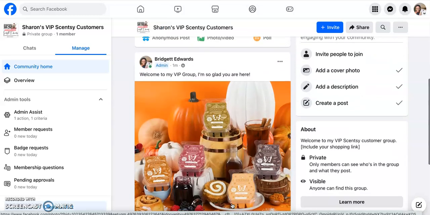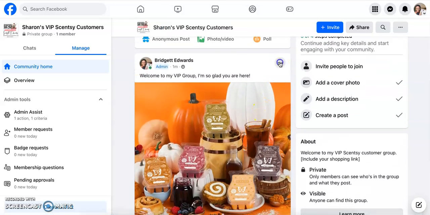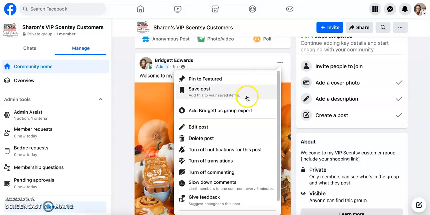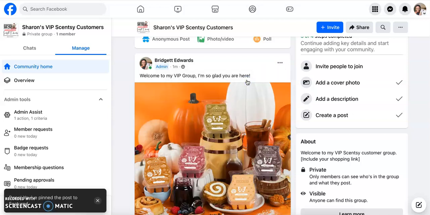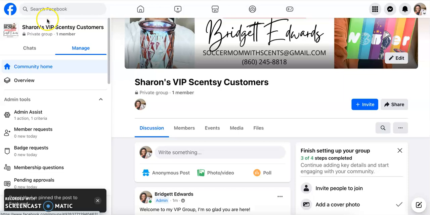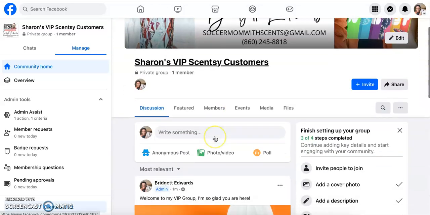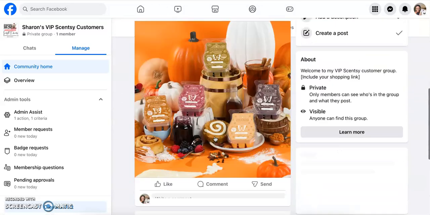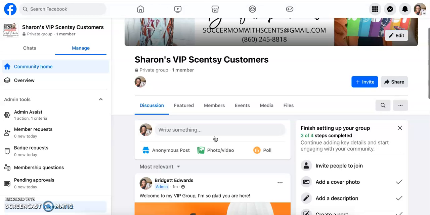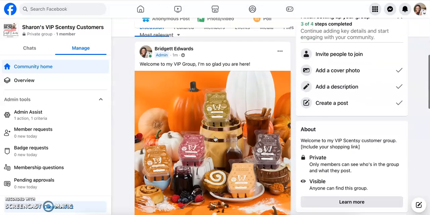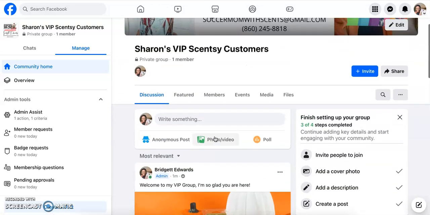There. Now let's say I wanted to, like I said, pin this post. So I can click pin to features. So this will always be at the top of the page. Like if I refresh this, it's always going to be at the top of the page when people come to my group. And of course, it's not showing right now because it's the only post that I have. But if I had more posts, it would be the first one up here.